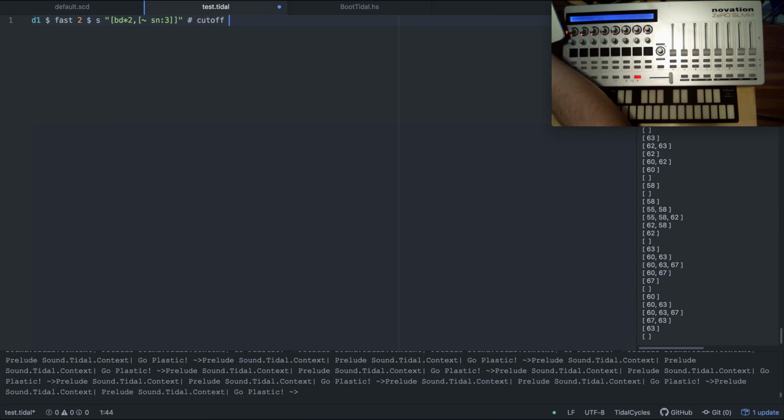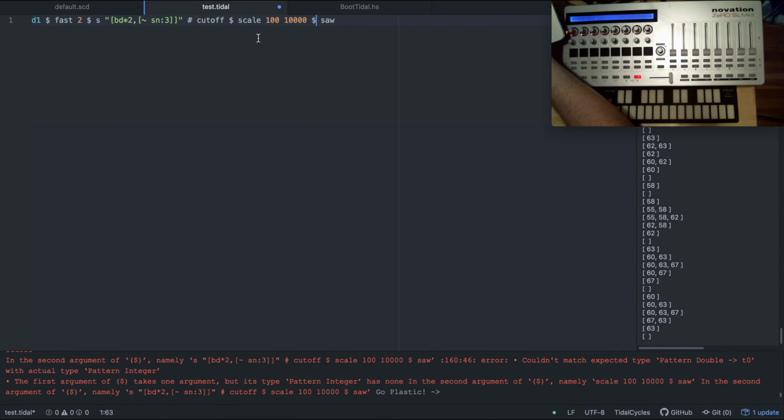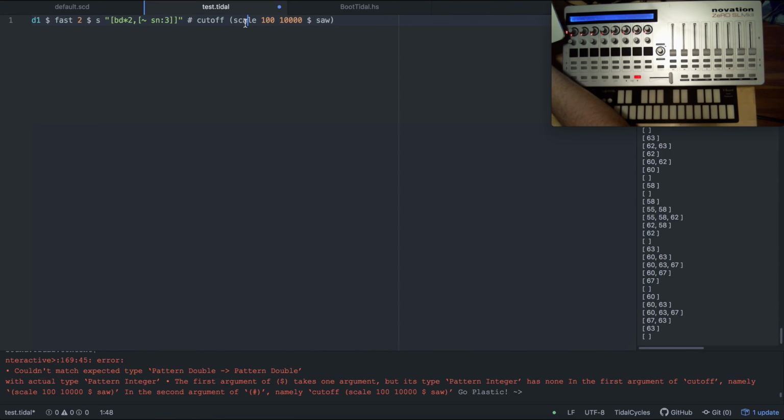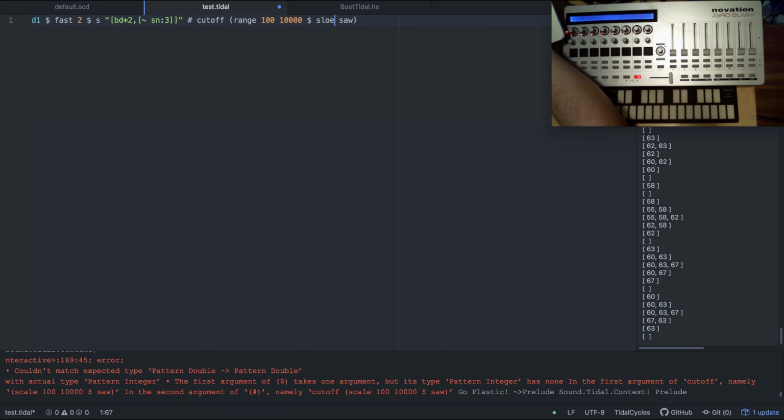Or we could scale like a sawtooth wave. Well, that's not good. Oh, it got changed to range. Let's slow this down so we hear it a little bit.